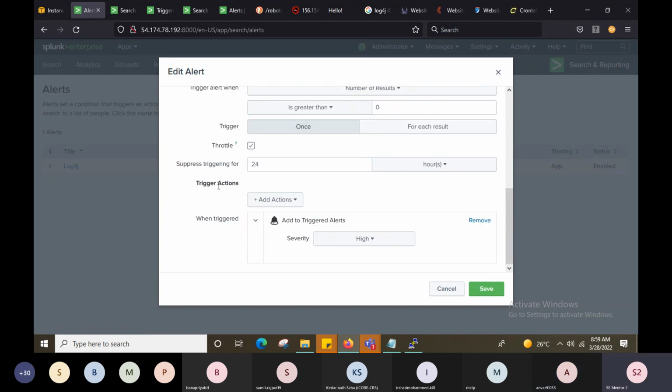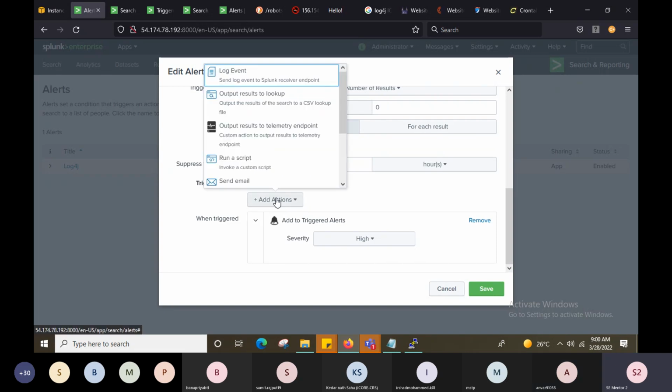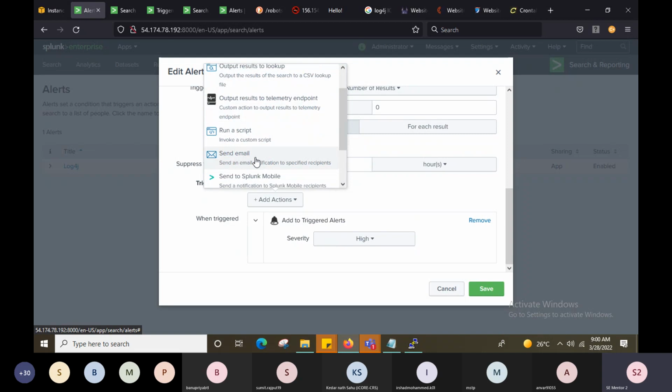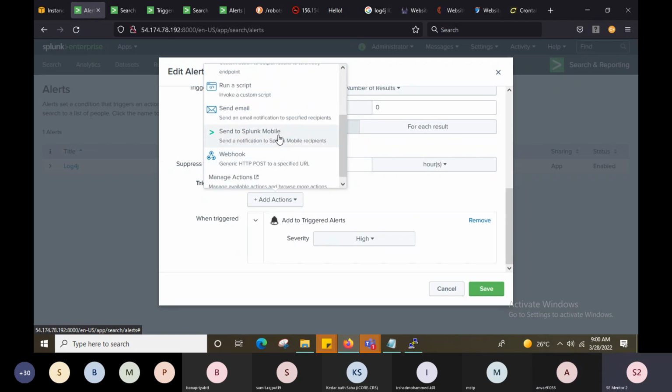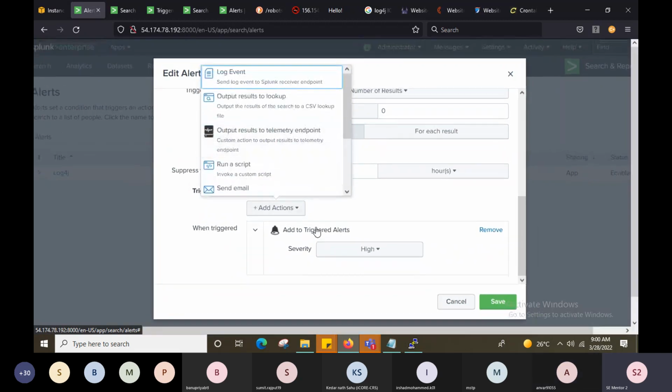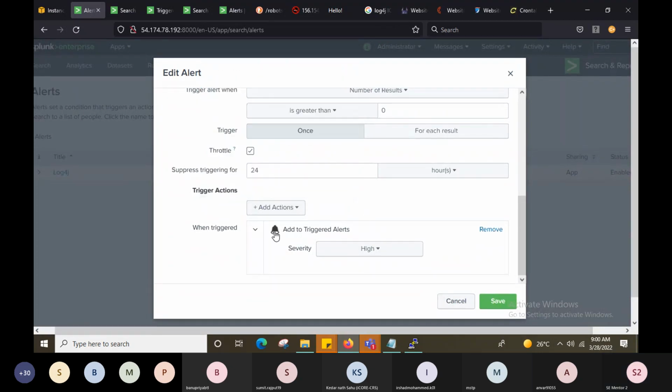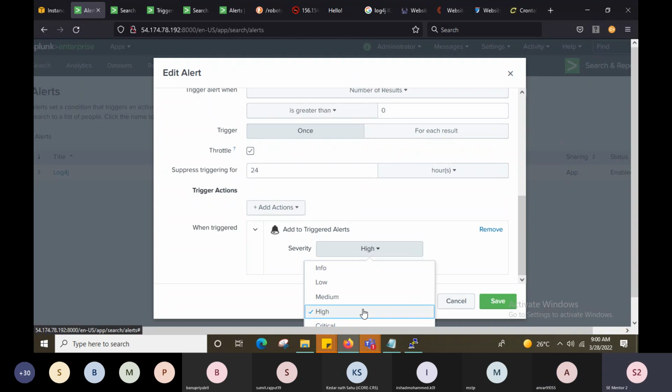And now coming to alert action. That means when the alert gets triggered, where do you want to show the notification? You can send it back to the log, send it back to Splunk, or forget about these things and send out an email. You can send it to your Splunk mobile. You can do all of these actions. But for now, I'm going to select add to triggered alerts. I've put a severity of high. I'm going to save it.